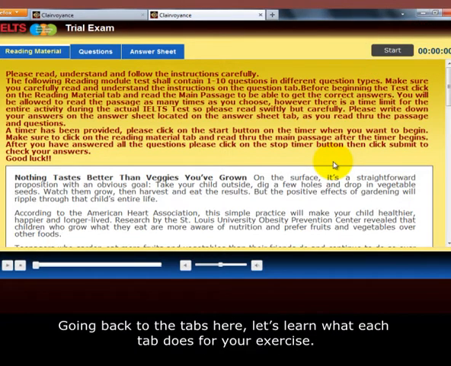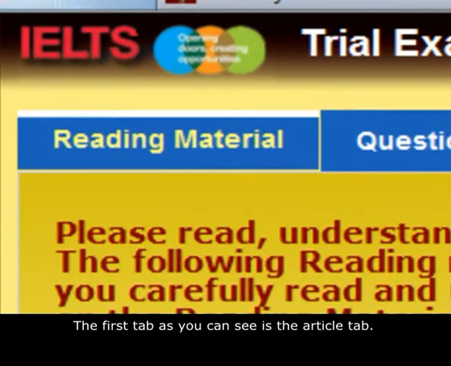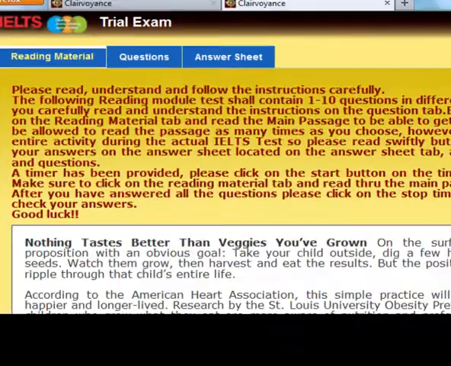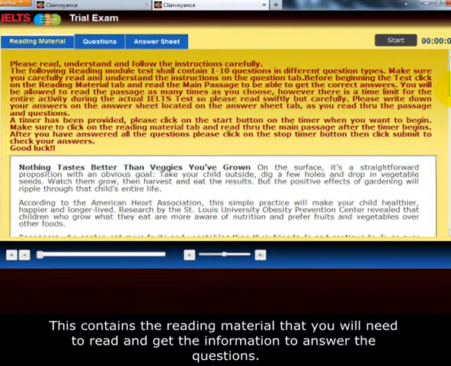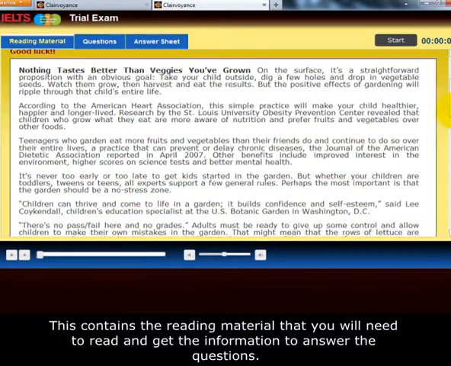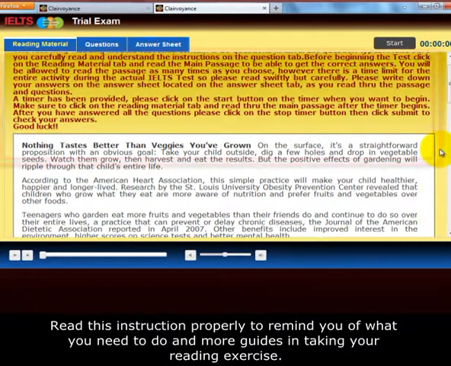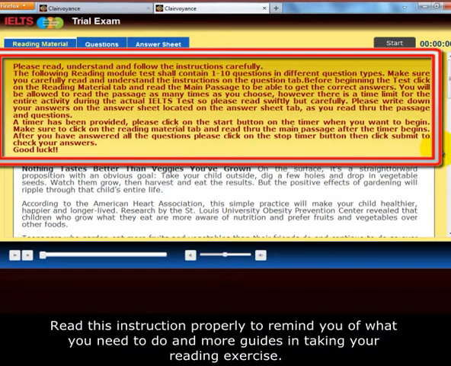Going back to the tabs here, let's learn what each tab does for your exercise. The first tab, as you can see, is the Article tab. This contains the reading material that you will need to read and get the information to answer the questions. Read this instruction properly to remind you of what you need to do and more guides in taking your reading exercise.